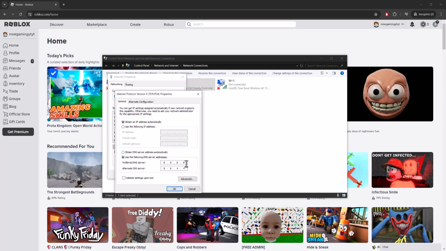And we're going to change it to 8.8.8.8 and 8.8.4.4. This is Google's DNS server. I would recommend you look into whatever was closest or best for your city, region, country, location, etc. And then go from there, press OK, play the game, and you should be good to go.